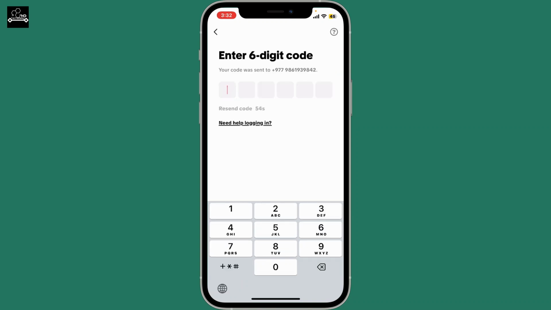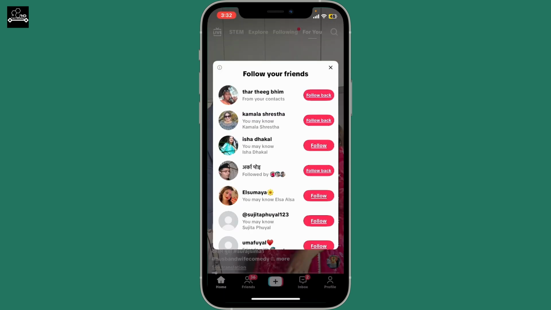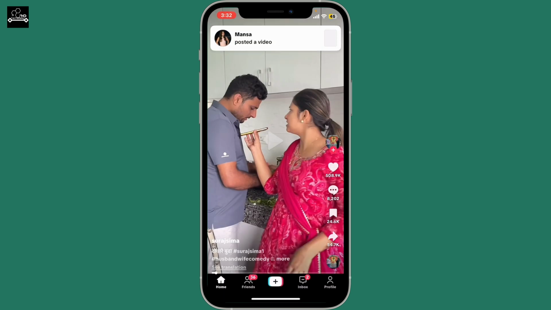On the next page, you'll need to enter a 6-digit code that has been sent to you via email or SMS. Go ahead and type it down once you receive it. Soon after you do that, you will be able to log into your TikTok account.